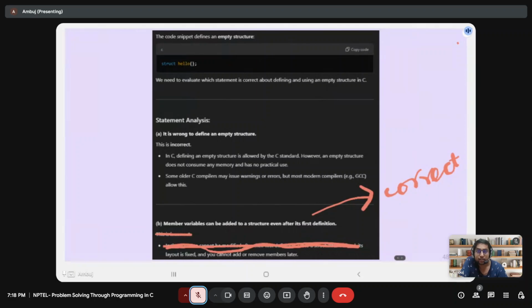The code snippet defines an empty struct hello. We need to evaluate which statement is correct about defining or using an empty structure in C. The first option says it is wrong to define an empty structure. No, it is incorrect. In C, defining an empty structure is allowed by the C standard. However, an empty structure does not consume any memory and it has no practical value.